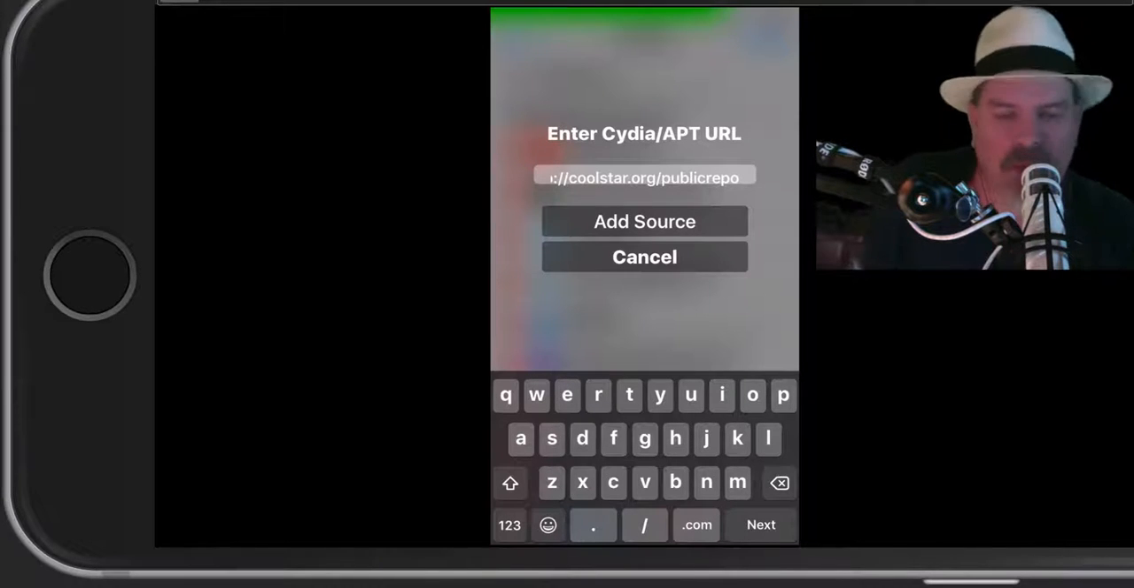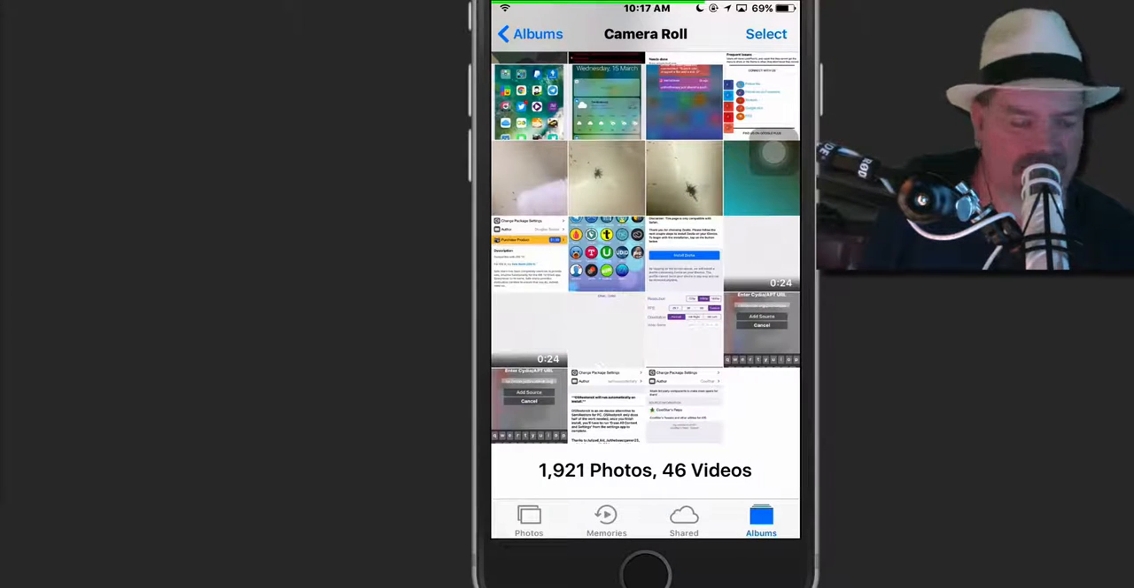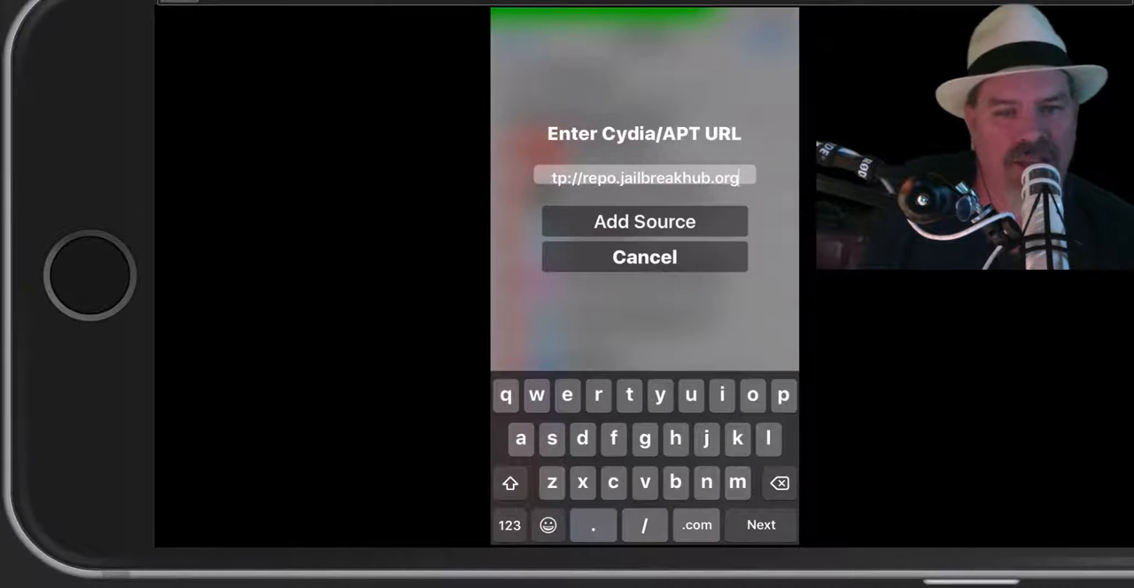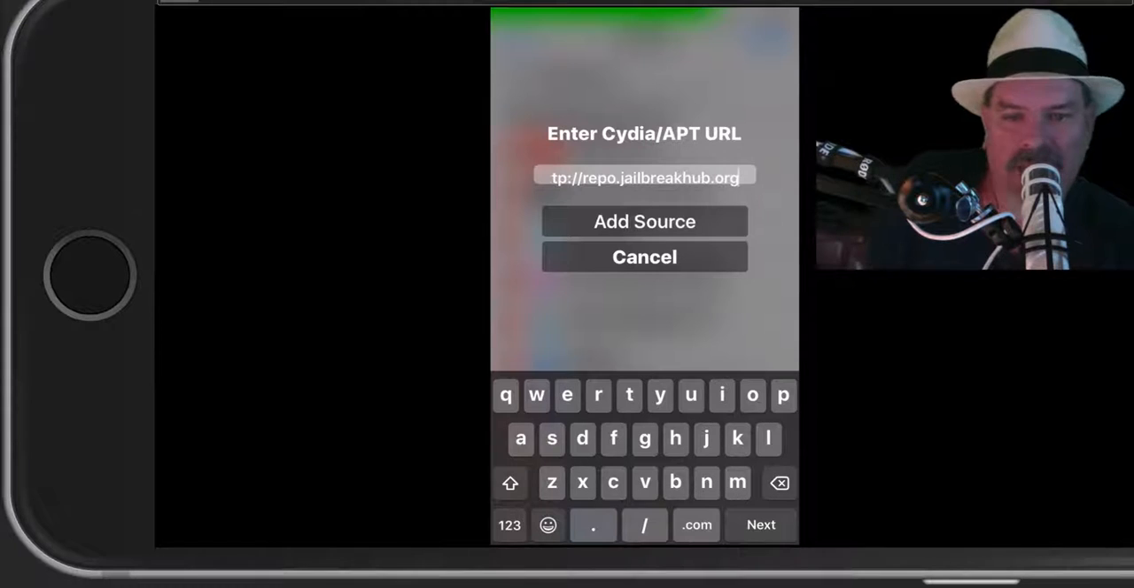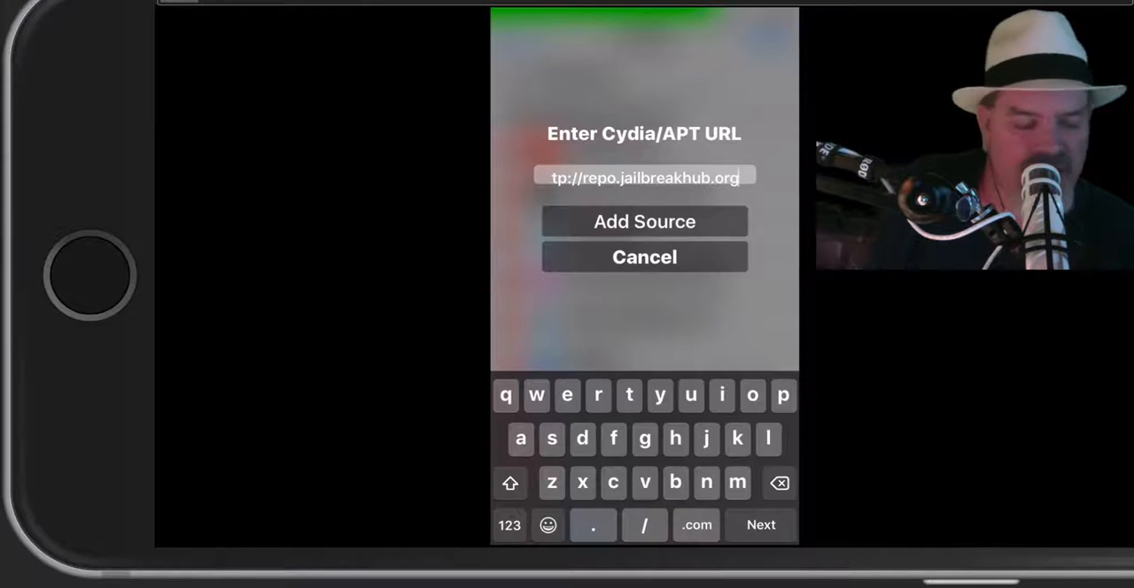But it's real easy. Just open up Cydia, go down at the bottom and tap Sources. Then you tap Edit. Then you tap Add. Then you'll need another repo called repo.jailbreakhub.org. That's all one thing, no spaces. Okay? Now, once you have that installed, you're almost halfway there, guys. Hit Add Sources, and then you return to Cydia, of course.